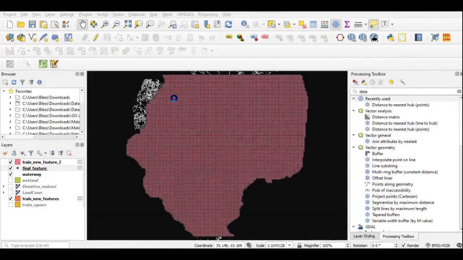So you can also use this idea in creating several other features, the special features of your choice.